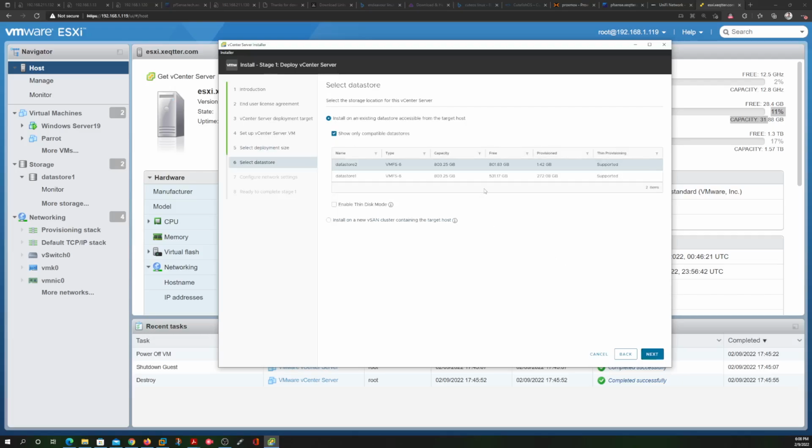And so I have two data stores. I have two data stores of 1 terabyte each, and as you can see, I have 500 remaining here, and around 800 remaining here. So I'm going to select data store 2 for the vCenter, and I'm going to enable thin disk mode, because when you enable this, that means your machine will start at 0 and then expand in space as the need requires.